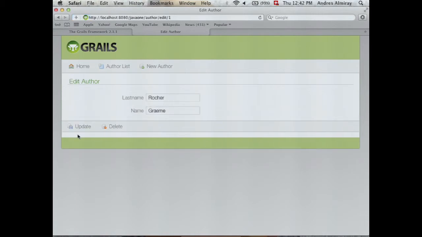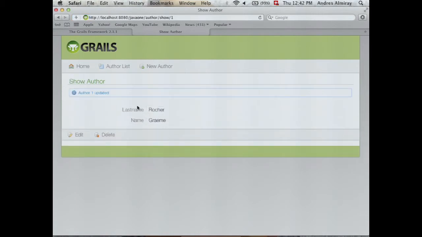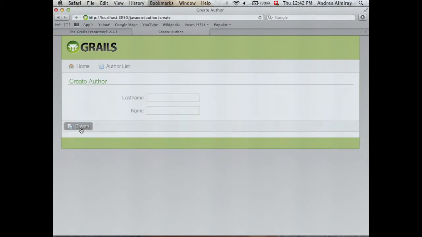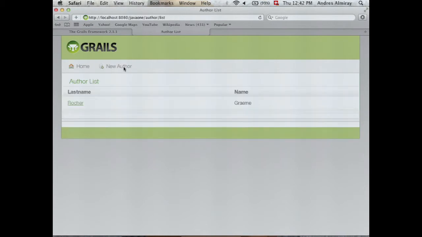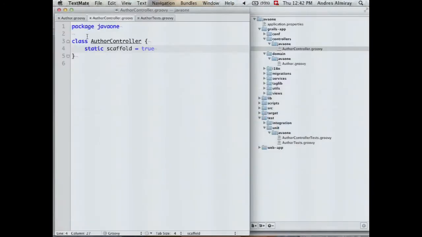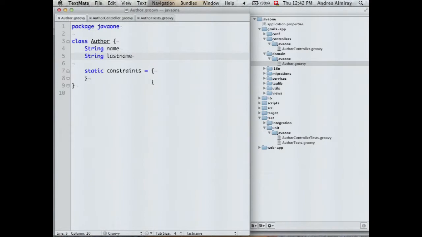Do whatever I want to here. Okay, update. So let's change this thing. Another thing that happens is that if I create a new author and just save, well, there are now two authors, but one of them is invalid because it has no values. So we have to clear these things. That's why we add constraints to the domain class.